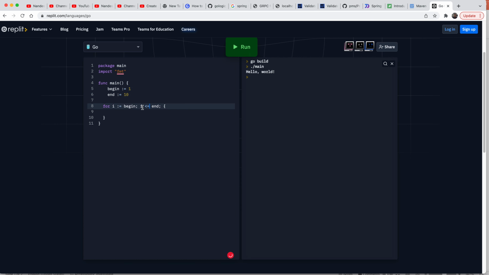So this is the condition, and then this is the post operation. In the post operation, I will increment this value, so i plus plus. So first let's see what this is doing. I will print here fmt.Println, and then I'll print i.